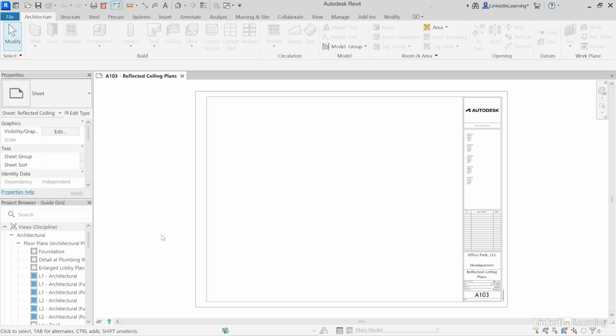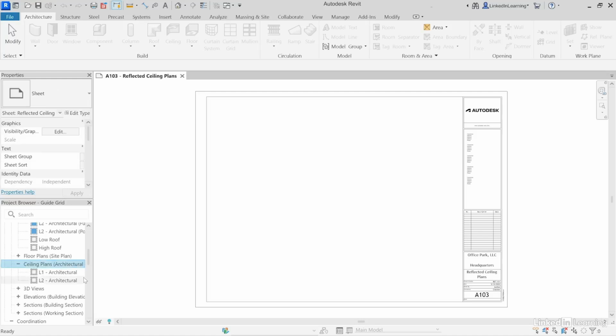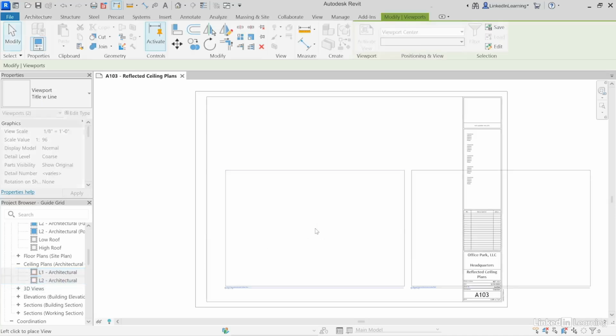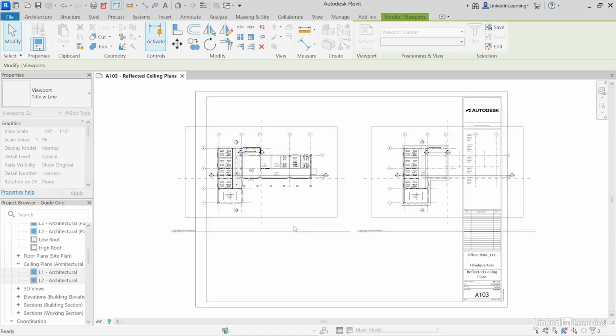I've got this blank sheet here called Reflected Ceiling Plans, and the first thing I need to do is put some views on it. So I'm going to scroll down here to the ceiling plans branch, and it turns out you can actually drag and drop more than one view at the same time. So I'm going to use my control key and select both L1 and L2 ceiling plans, drag and drop, and then you'll see it places them kind of side by side, and you just simply click somewhere to place them.